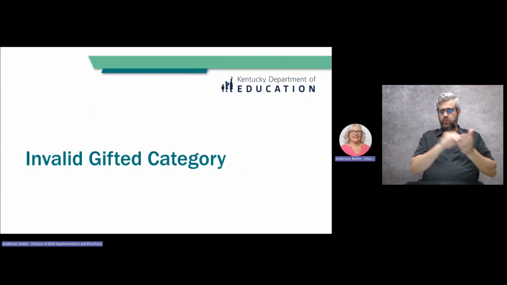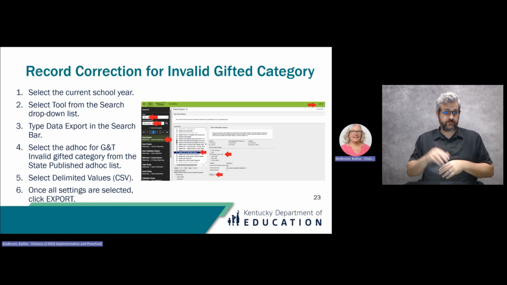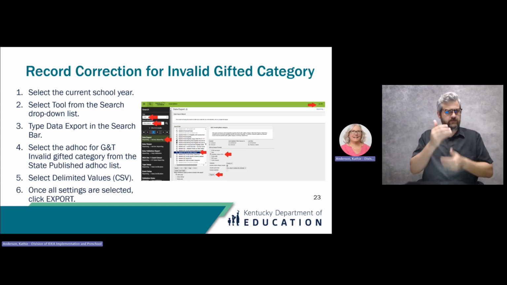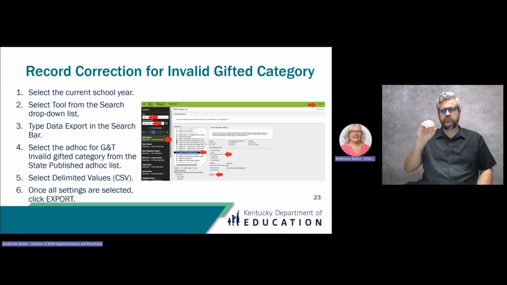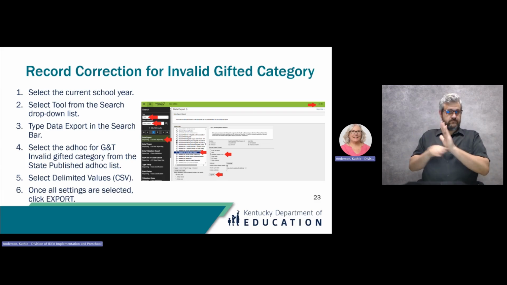Now let's look at the invalid gifted category ad hoc report. The invalid GT category report is a report that shows students who are too young to be formally identified. To generate the report, follow these steps. Select the current school year. Select Tool from the search drop-down list. Type Data Export in the search bar. Select the ad hoc for G&T invalid gifted category from the state published ad hoc list. Select Delimited Values, CSV. Once all settings are selected, click Export.